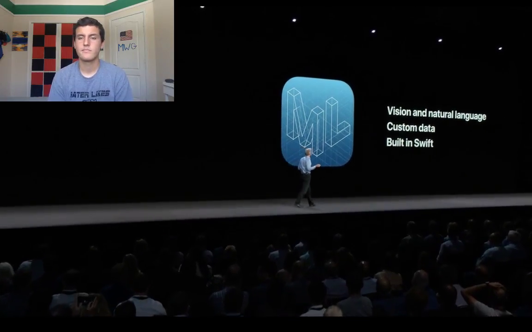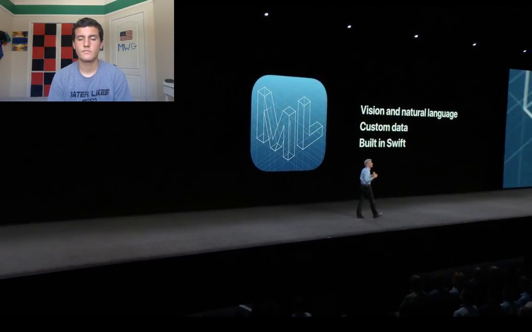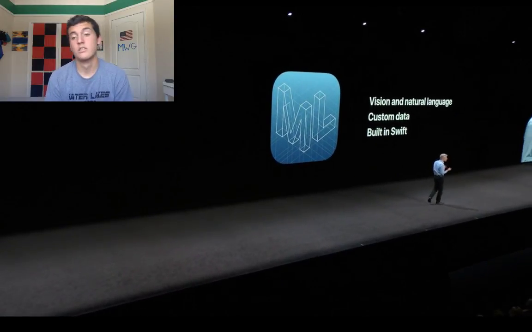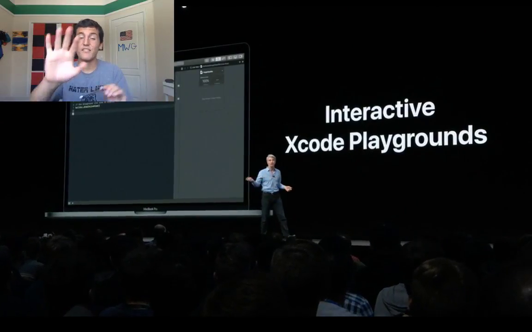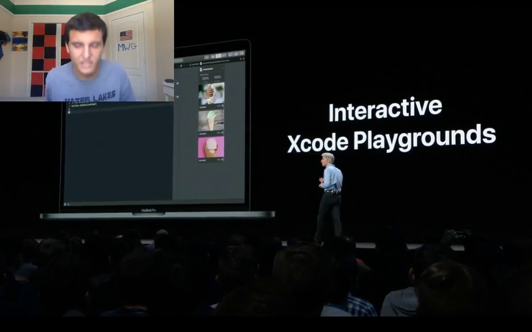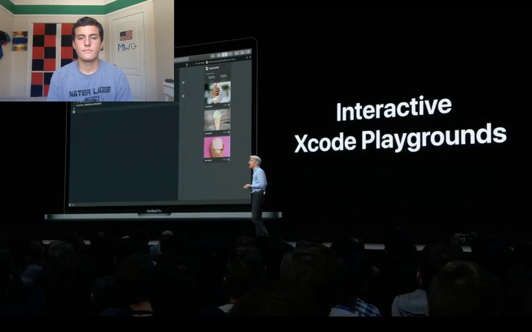Now, CreateML is designed to let you train without being a machine learning expert. You can train vision and natural language models. You can bring your own custom data, and it's really easy to use because it's all built in Swift. In fact, you can use Xcode playgrounds to train your model. Just drag one in to your training set, and you can drag in your test set as well. And the training is all GPU accelerated, so it's incredibly fast.